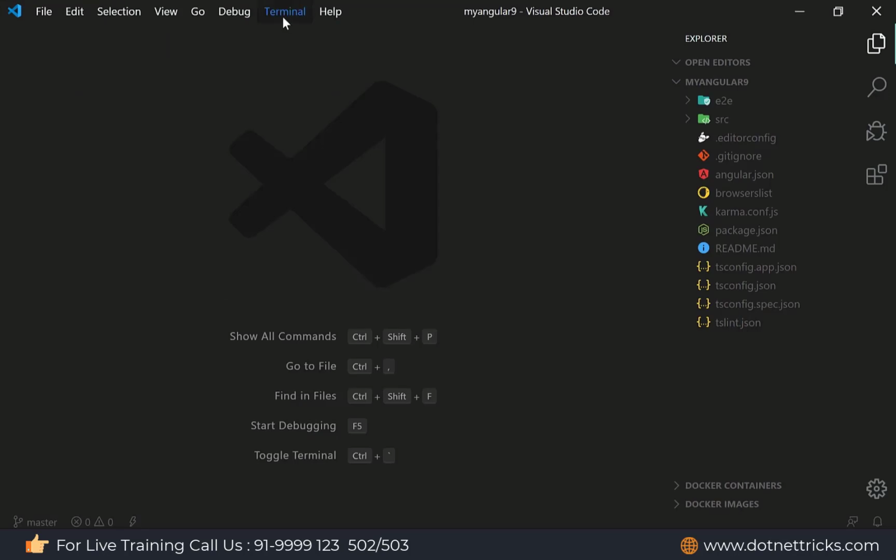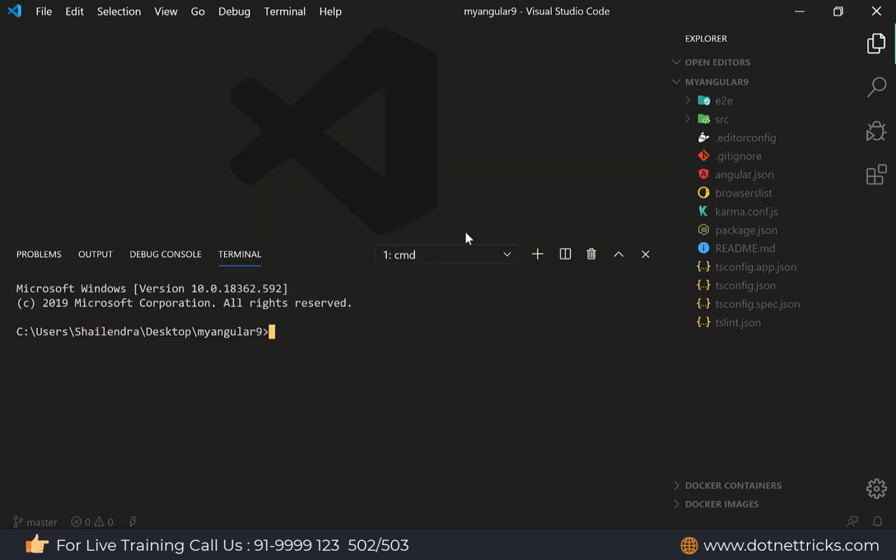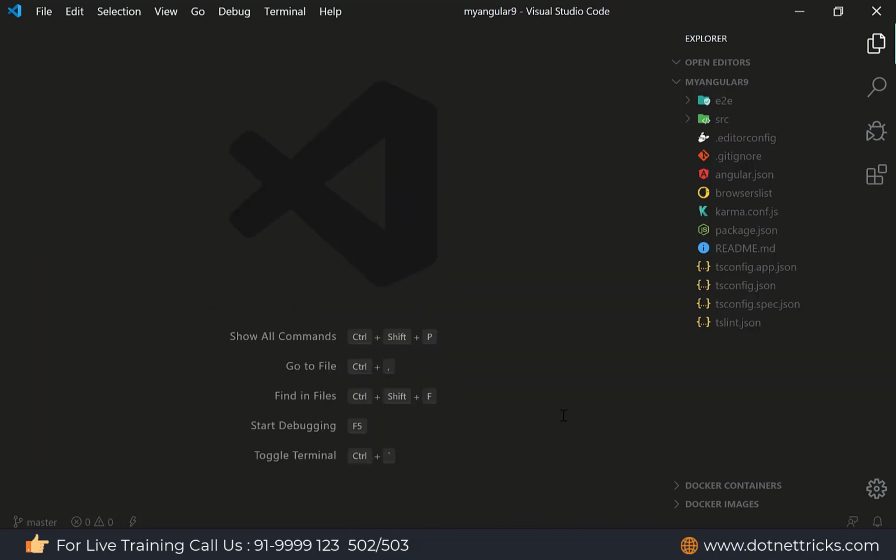So what you can do here, using the terminal, there is an option here, New Terminal. I can install my node modules here: npm i. Run the npm i command. It will download all the necessary dependencies for my Angular application. Meanwhile, let's understand the folder structure here.